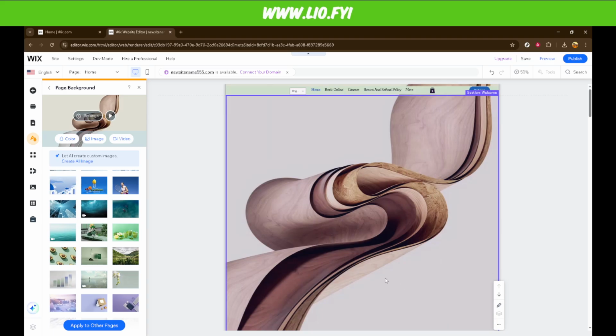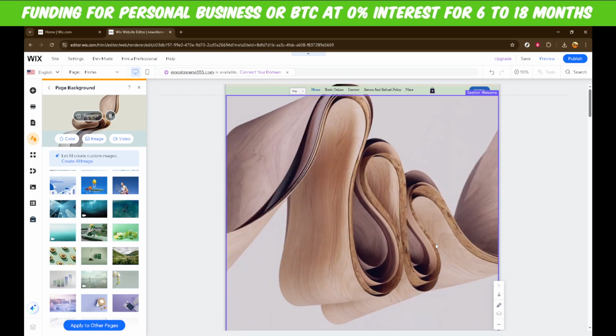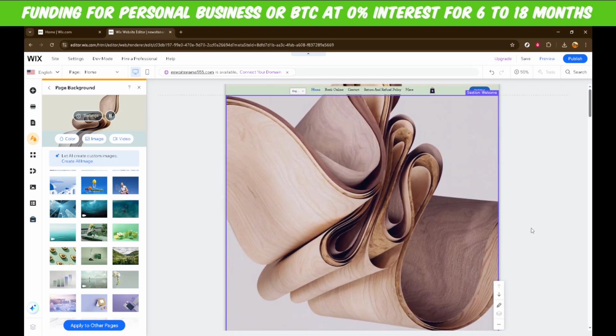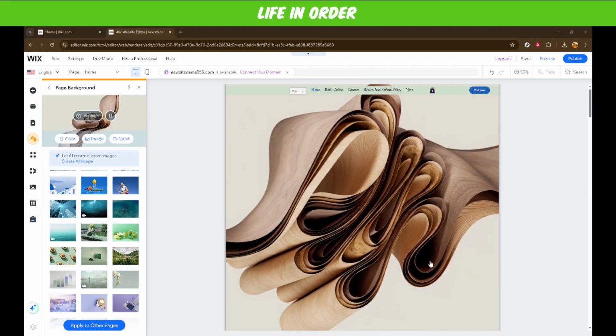And there you have it. With these steps, you've successfully changed the background on your Wix website. Customize as much as you'd like until you're satisfied with the look and feel. With Wix's versatile editor, the possibilities are endless. Have fun exploring different backgrounds to make your site truly yours.